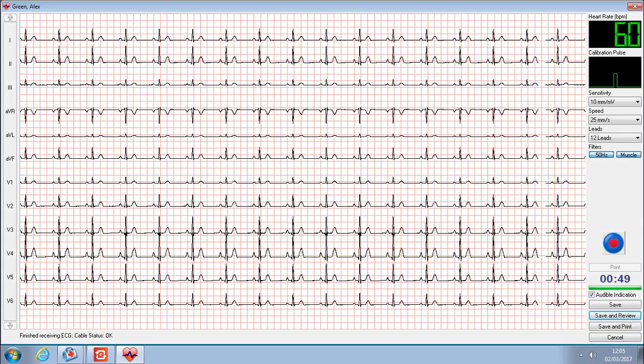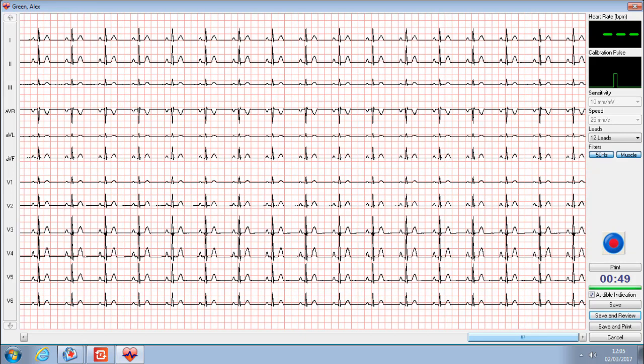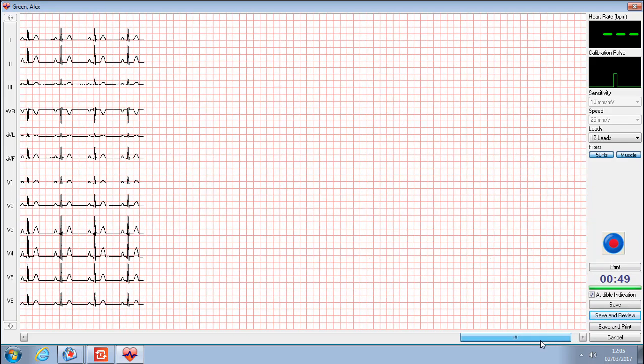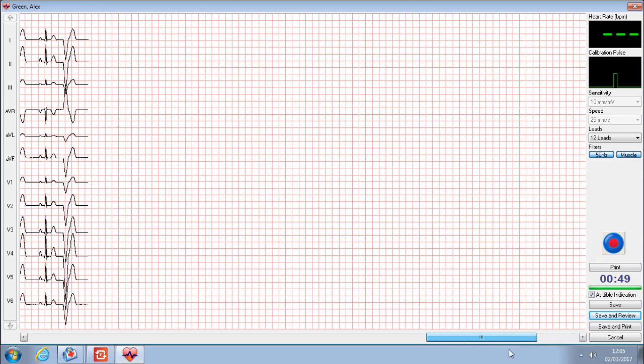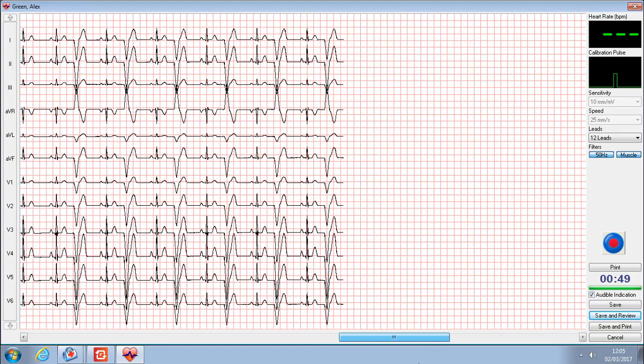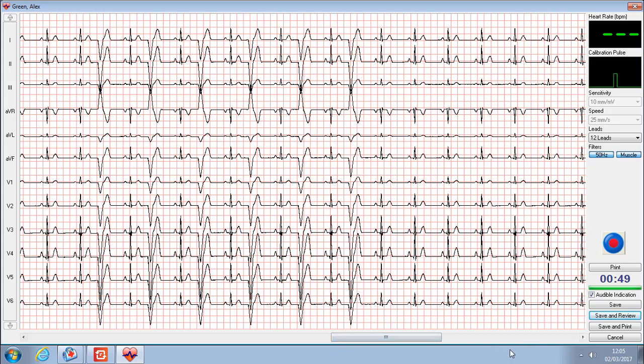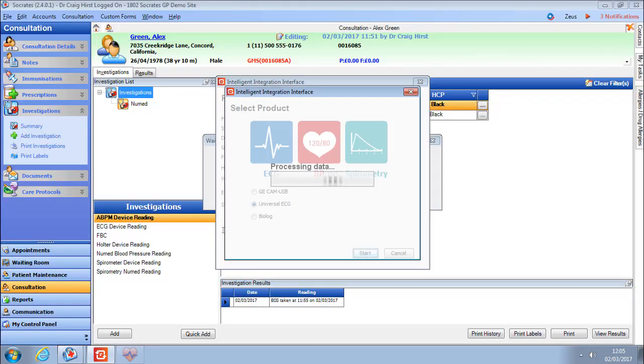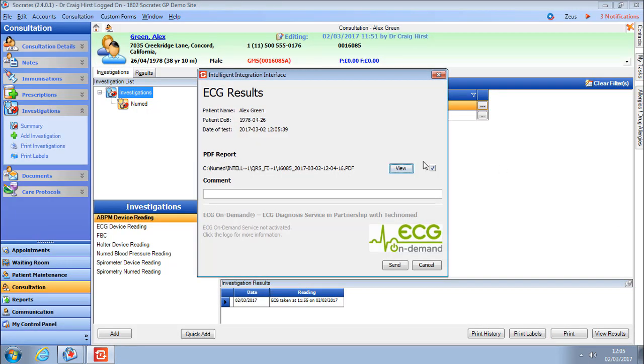This will stop the real-time ECG monitoring and a scroll bar will appear at the bottom of the screen. Moving the scroll bar will allow you to scroll back by up to 15 minutes of the monitoring period, enabling you to use the 10-second segment displayed on the screen to form the ECG report. Click Save to begin the filing process for your chosen segment.